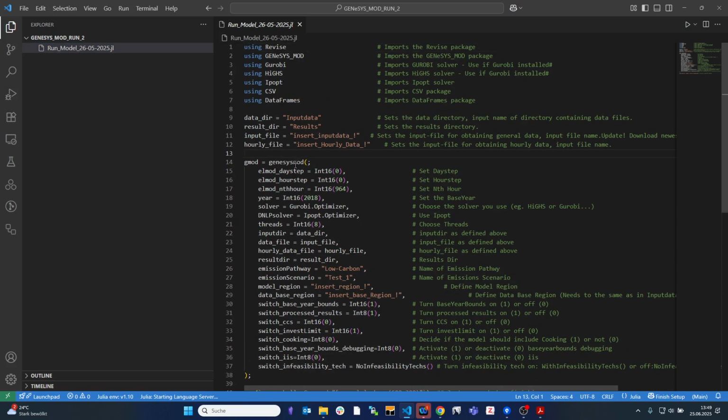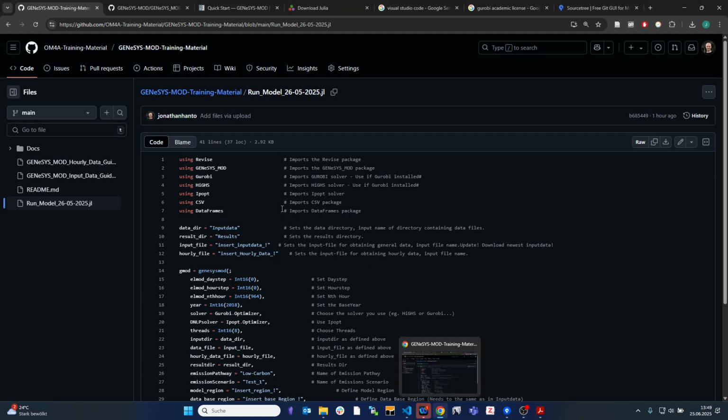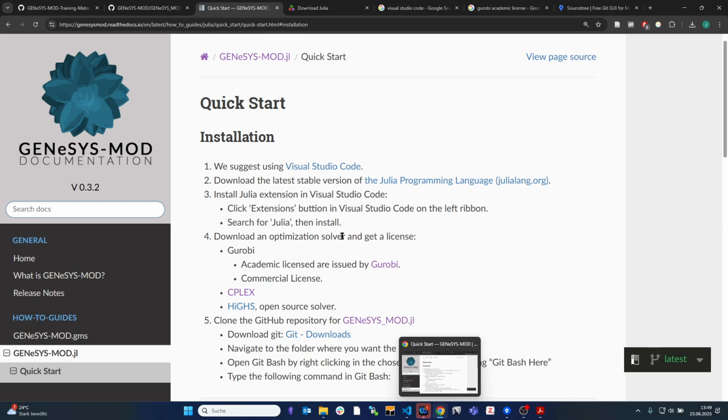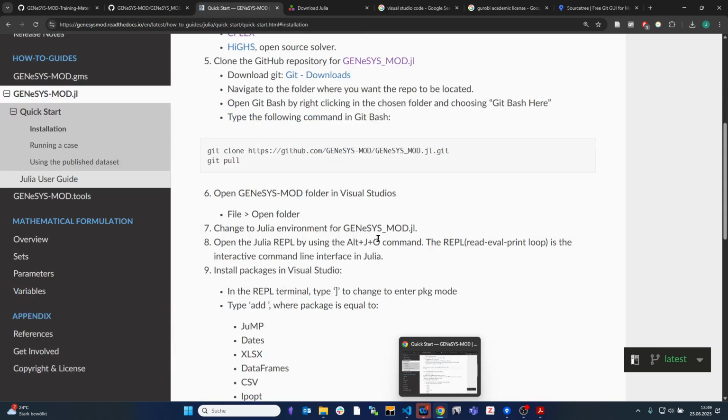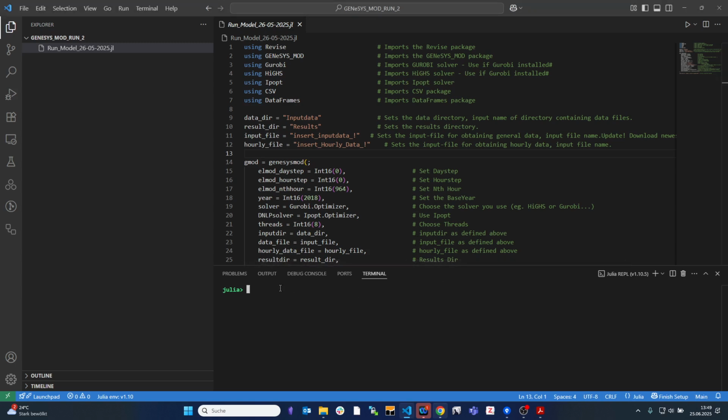And so we're going to press Alt, J and O together, and this will start up Julia. So Alt J O, the command to start the Julia REPL. And now we're gonna just type in a close bracket. This puts us into package mode, and then we type activate space dot. Press enter, and now we've created an environment called GENeSYS-MOD run 2 from our folder GENeSYS-MOD run 2.